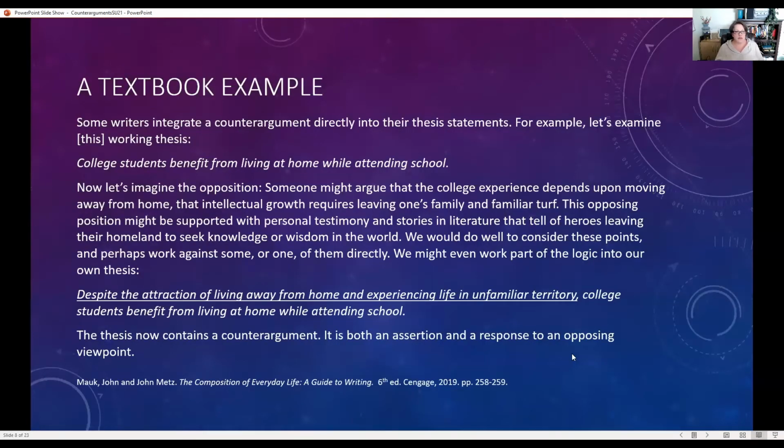So here's a textbook example, and this is actually from a writing textbook, The Composition of Everyday Life, a Guide to Writing. So they say here, some writers integrate a counterargument directly into their thesis statements. For example, let's examine this working thesis. College students benefit from living at home while attending school.